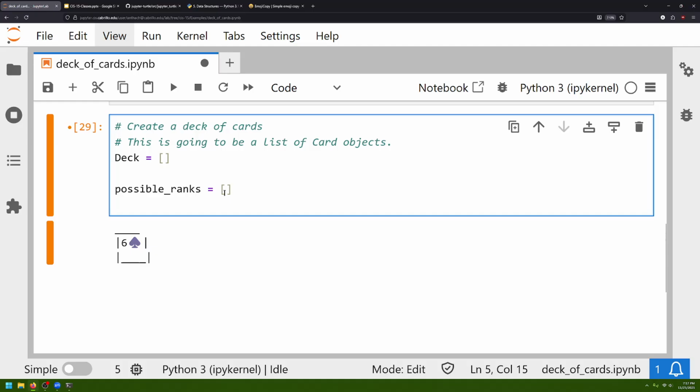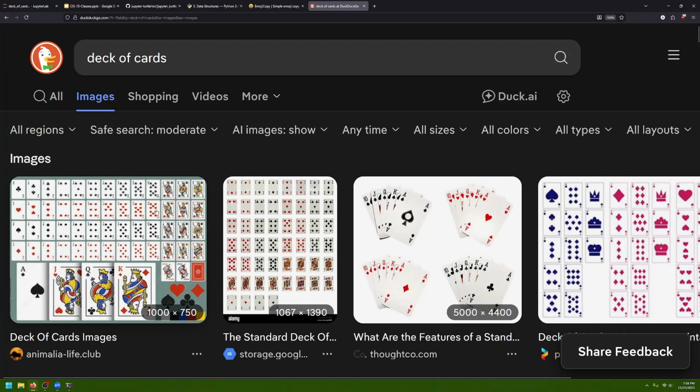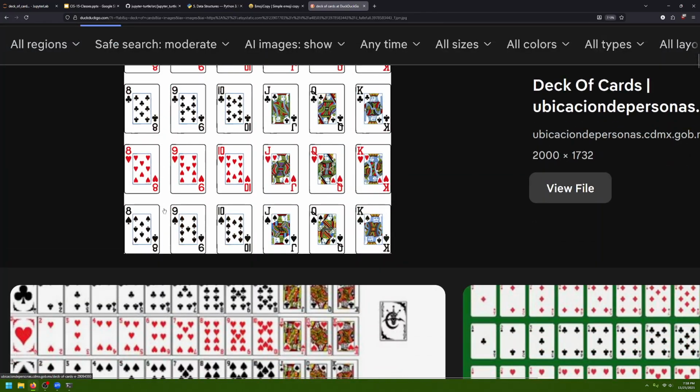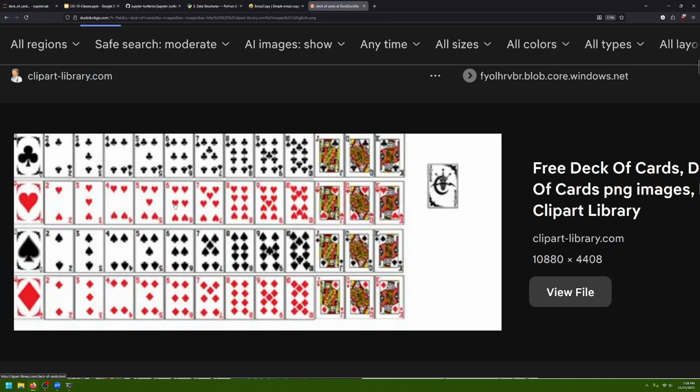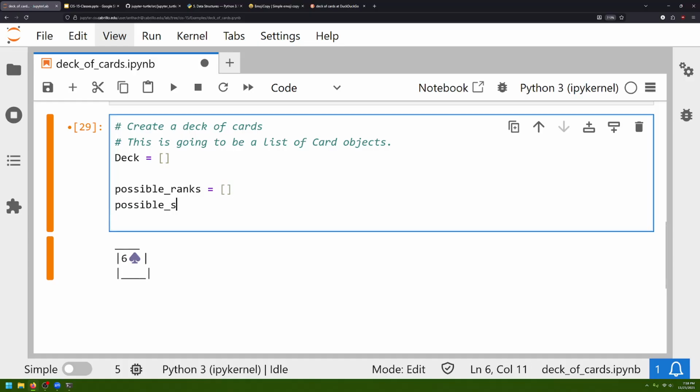So the possible ranks, this is going to be a list of 13 things. But basically a deck of cards is 13 times 4. And if you're not sure why, it's basically because there's 13 ranks. Let me pull up a better picture. Yeah, basically 13 times 4. There's 13 ranks, and then there's 4 suits. So I'm basically trying to represent all the possibilities. There's 13 ranks, and then 4 suits.